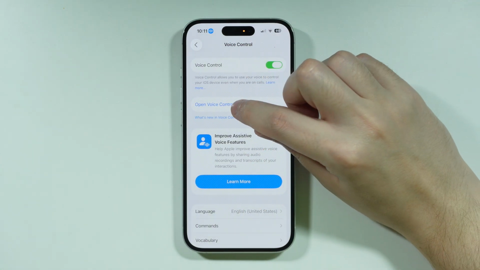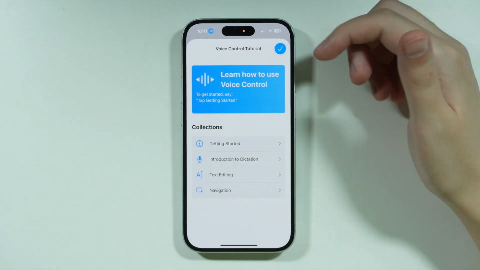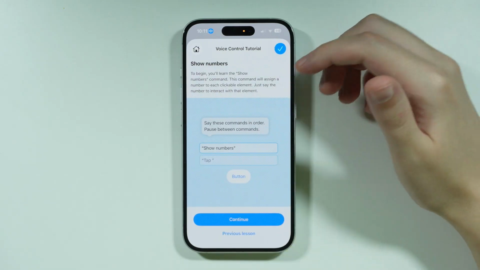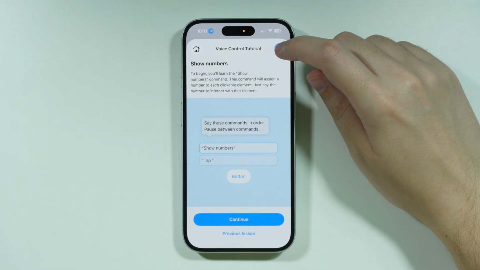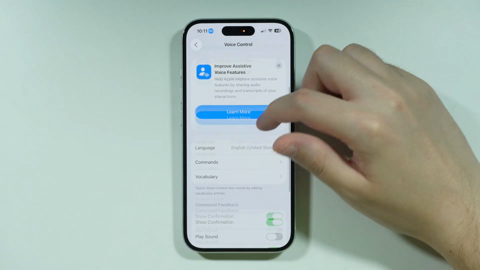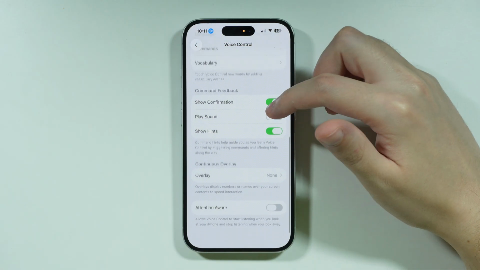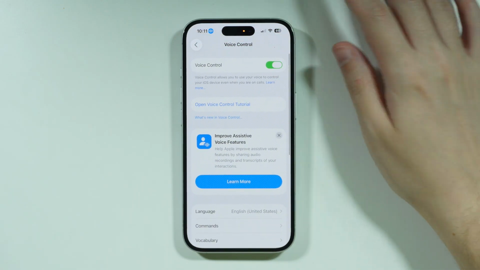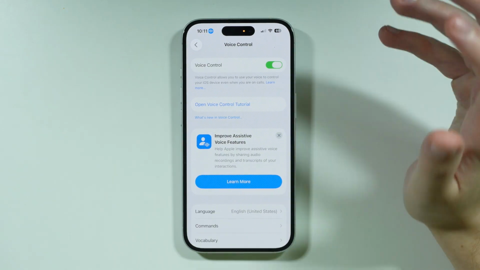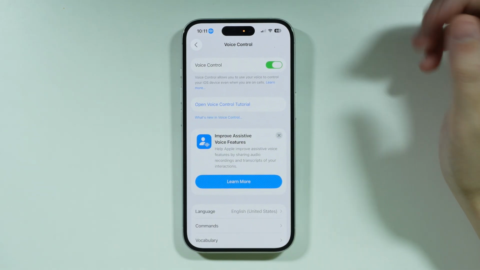And yeah, you can also use the voice control tutorial over here as well in order to find out everything that you need to know about voice control. Here below we have some additional settings that you can go through in order to make sure that voice control is actually working as intended. And that's pretty much it.